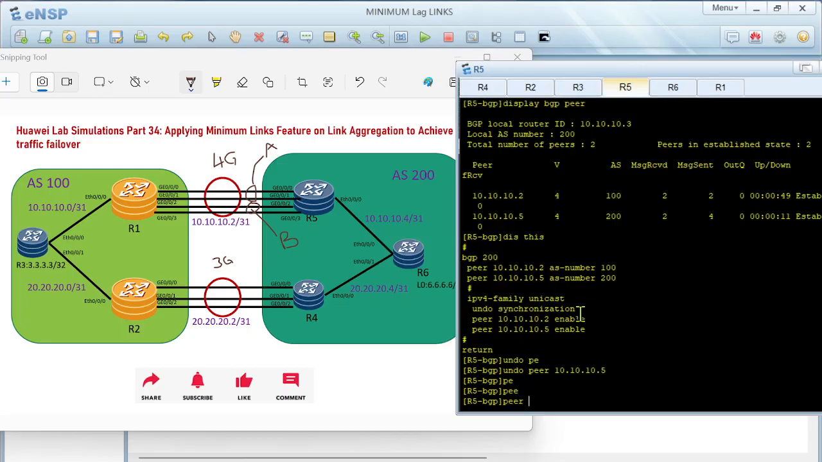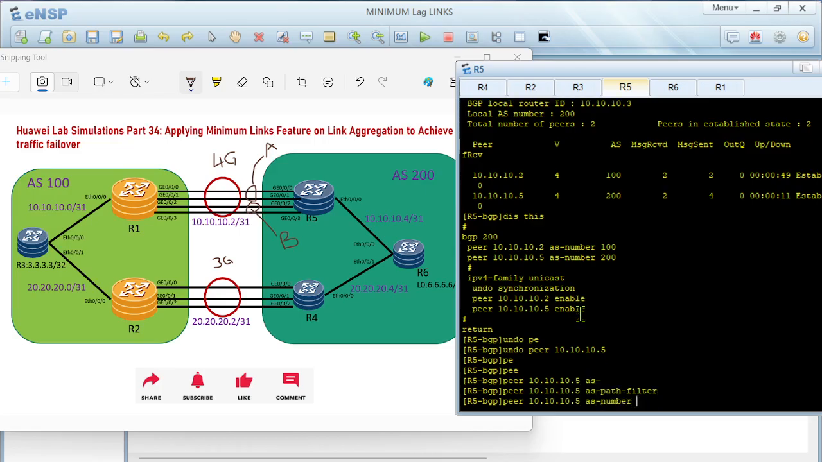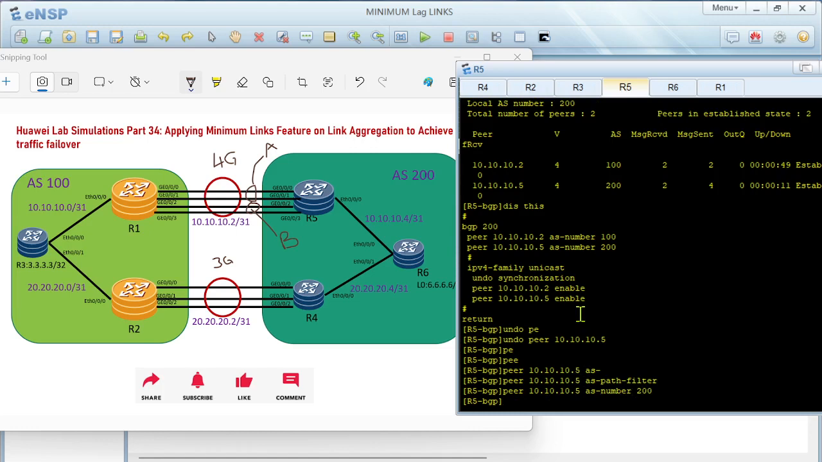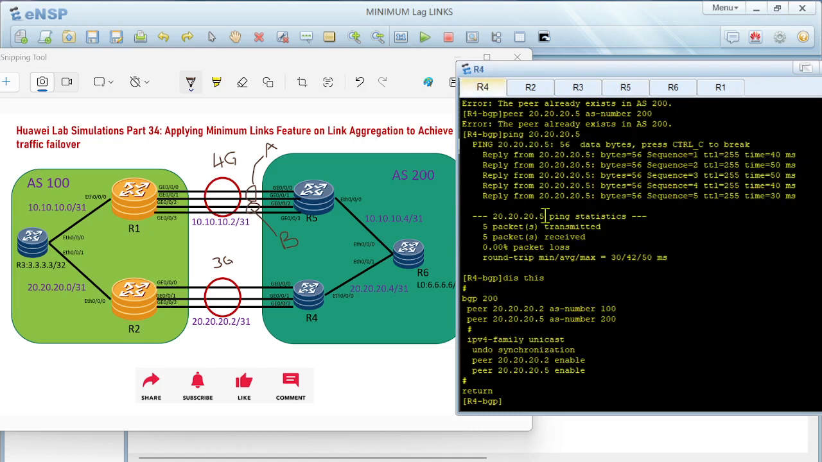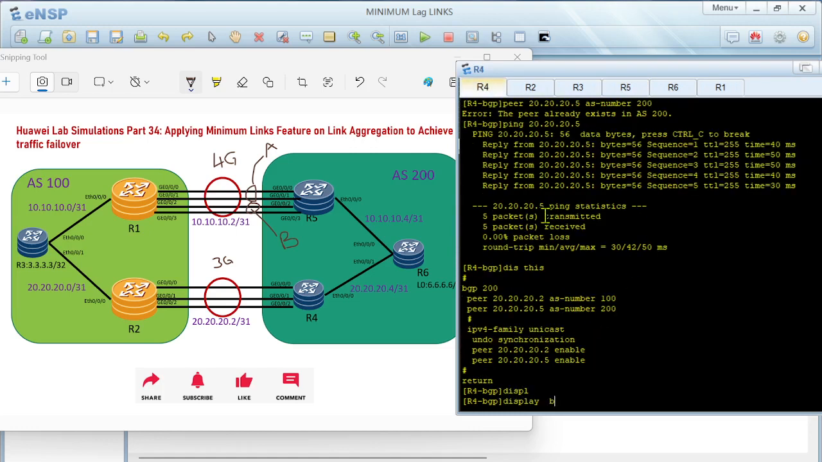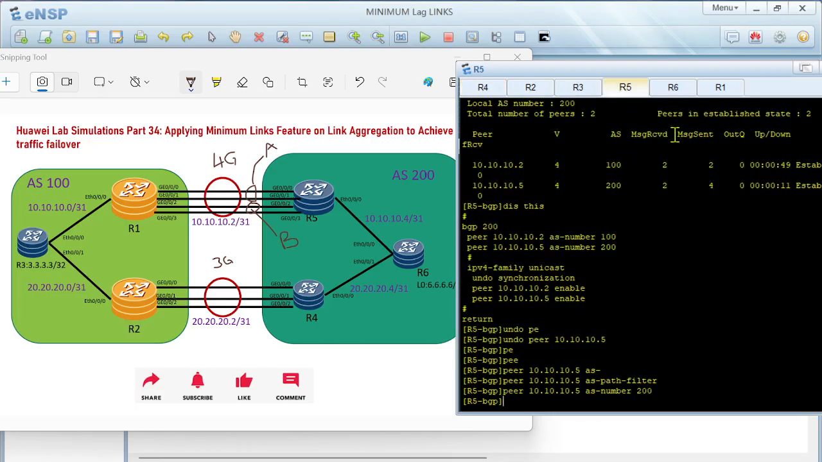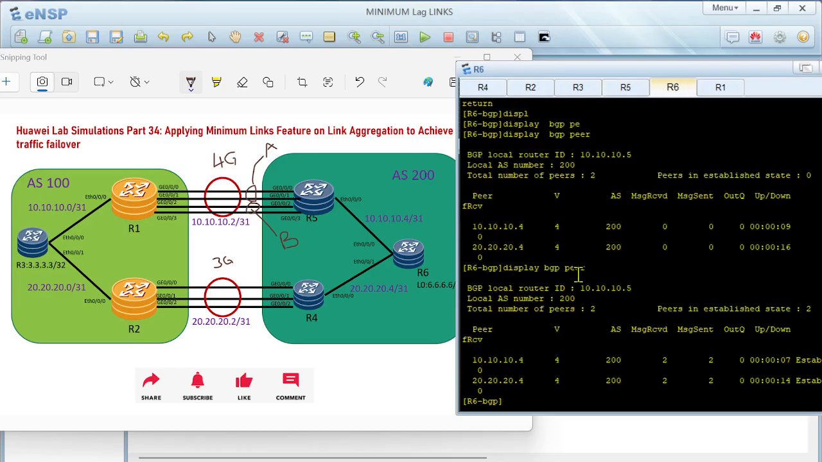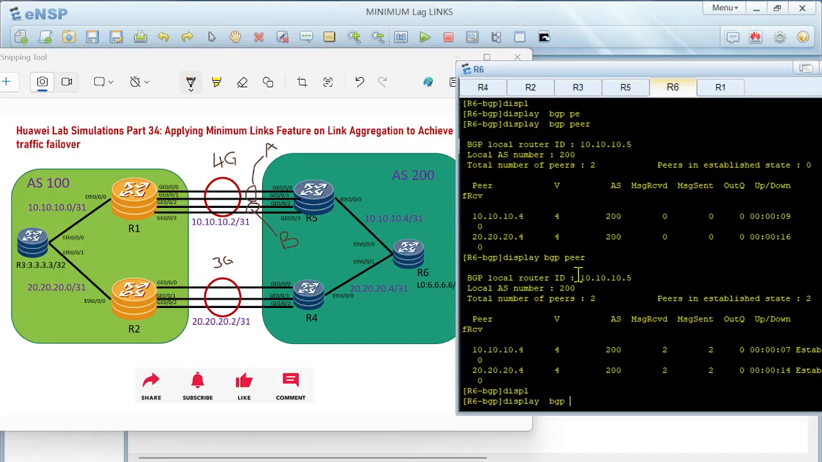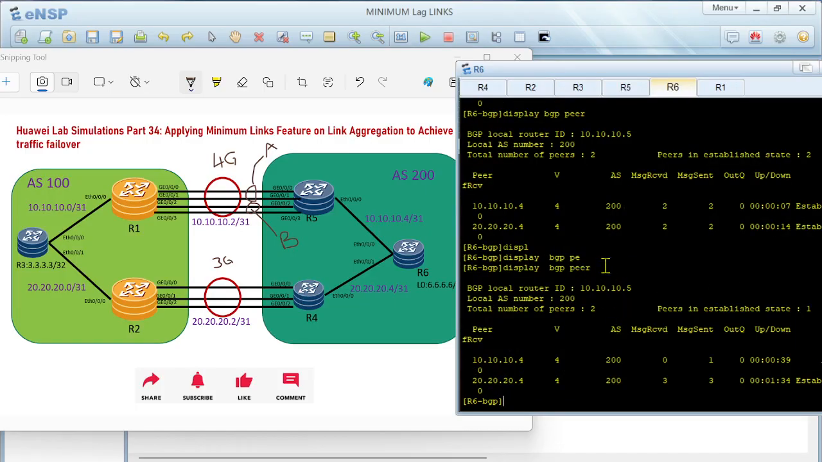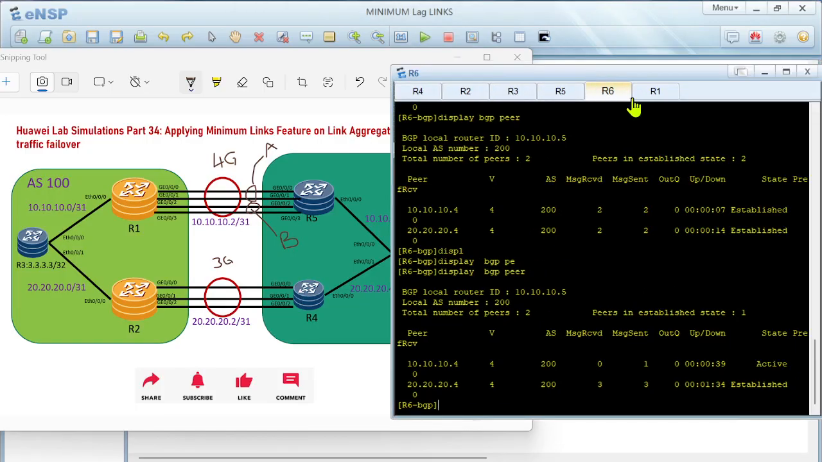So I will just return peer 10.10.10.5. AS number is set to R4. Display BGP peer. We have two sessions established. R5, R6. Display BGP peer. We have, the other one is coming up.